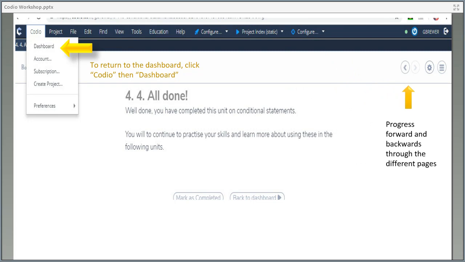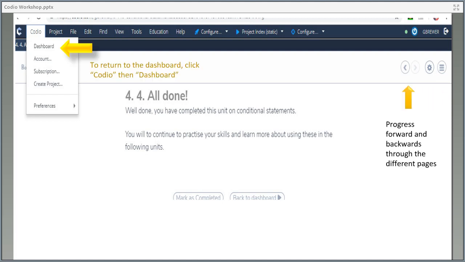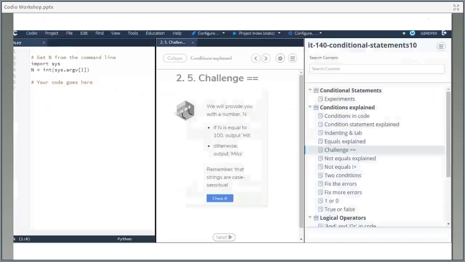There are some arrows up at the top right that let you progress backward and forward through the different pages, through the different modules, the different sections in your module. There's a settings menu that will bring up some different settings that are available. And then there's also this table of contents or quick access navigation, which will let you quickly access and jump through the different sections. And I'm going to jump back here to another previous slide.